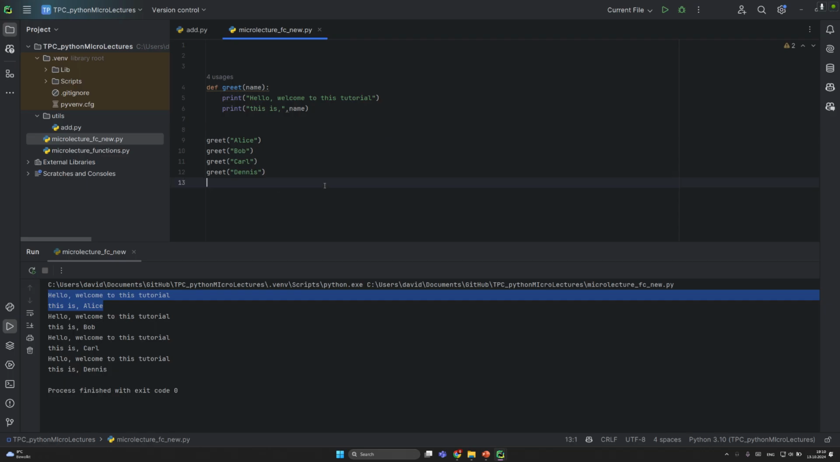You can also think of this as mathematical functions. So let's look at the following example.